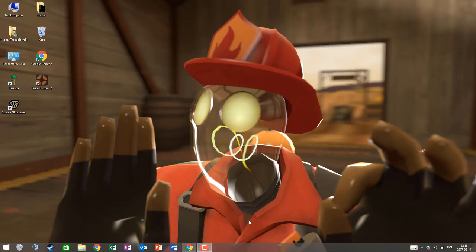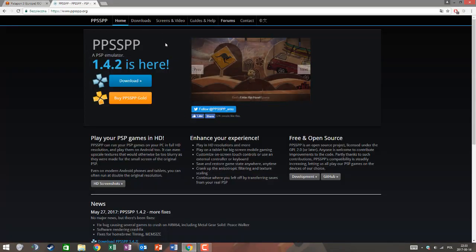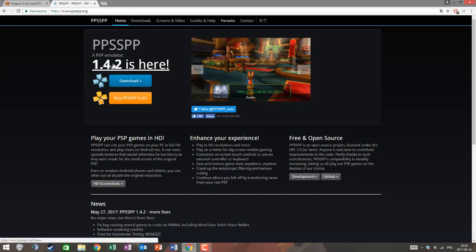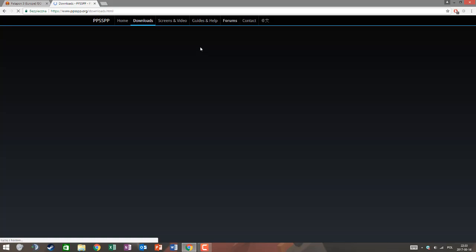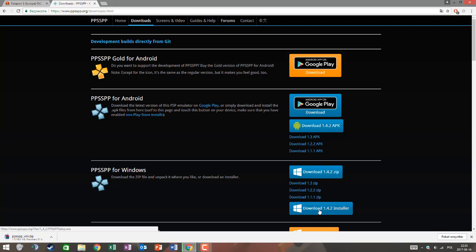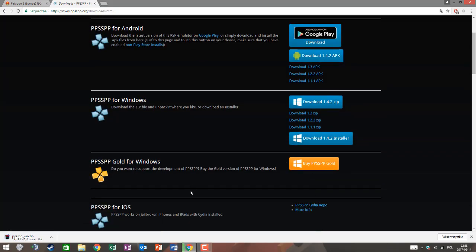So first off, you go to this site which you had to go to before. It is ppsspp.org, and now the version is 1.4.2, and you just download it and then choose the Windows version. You can go with the installer, it's I think new.